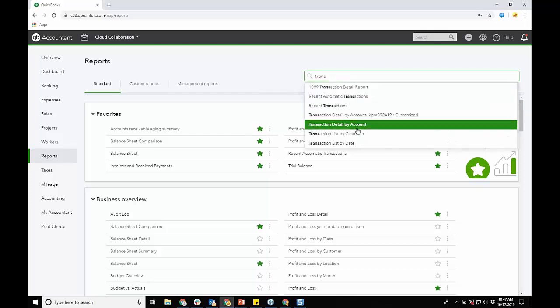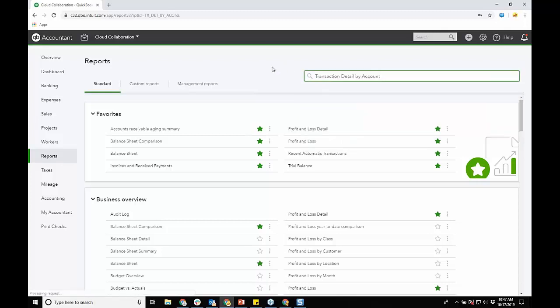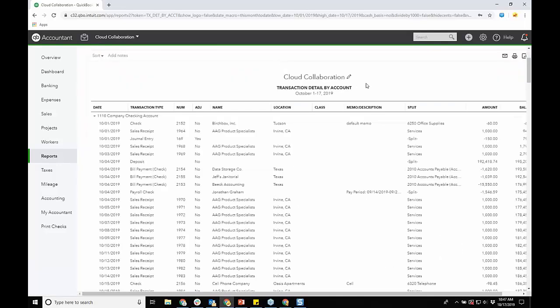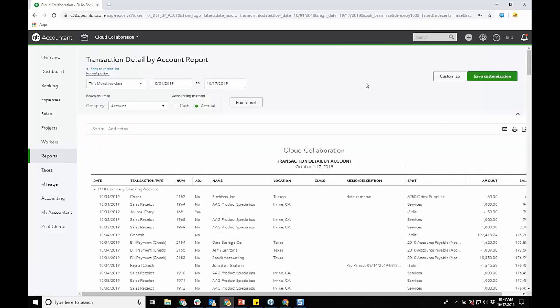So I'm going to do transaction detail by account. If you don't know where it is, that reports page, as you know, is broken up into different buckets. Now, detail reports is a lot more filtering. We're looking at a transaction detail by account report. I can filter by account, right?